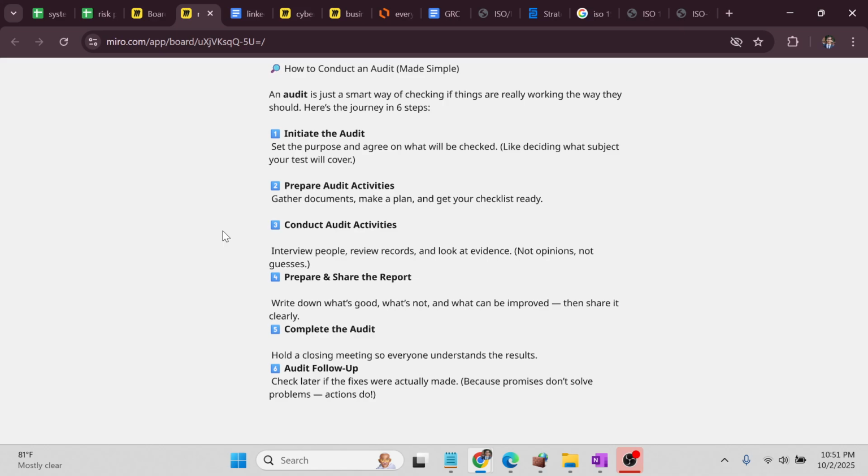Preparing means you make a plan. What are you going to do? What documents are you going to gather? And this is about a checklist, because an audit takes a lot of time. So preparing activities helps to reduce that time. And then when you prepare, you put that into action. And this is the third step, conducting audit activities.